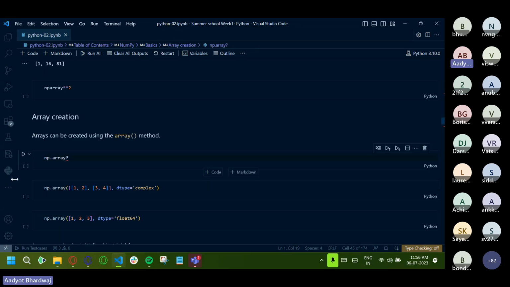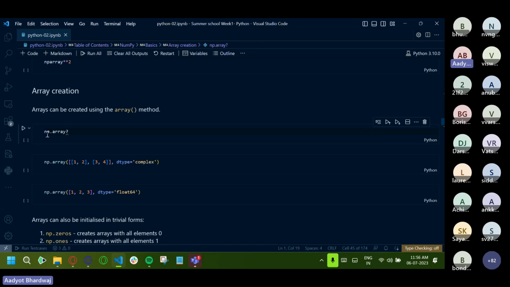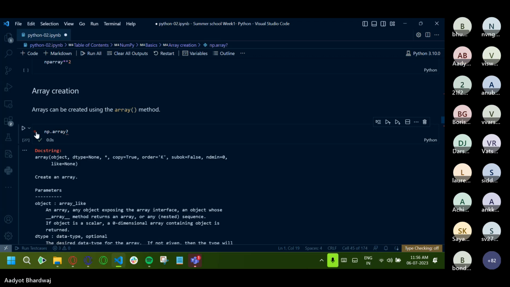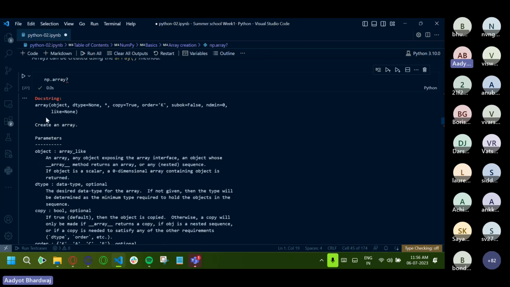Another way to get help regarding a method is to put down the method name and put a question mark after it. This does not work in Python, by the way. This only works if you're using Python in a Jupyter notebook. So this gives us all the information about an array, the array function.